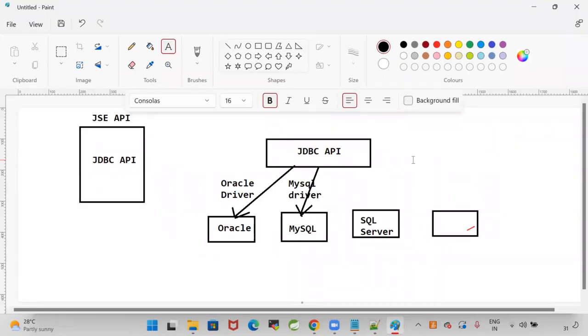What is JDBC? What is a driver? JDBC is just one API which contains a set of classes and interfaces. But who will do the actual work in JDBC? Driver. Who is that driver? Database vendor driver. From database to database, drivers are going to change. If I want to communicate with the Oracle database, I need to take Oracle driver. If I want to communicate with the MySQL database, MySQL driver.